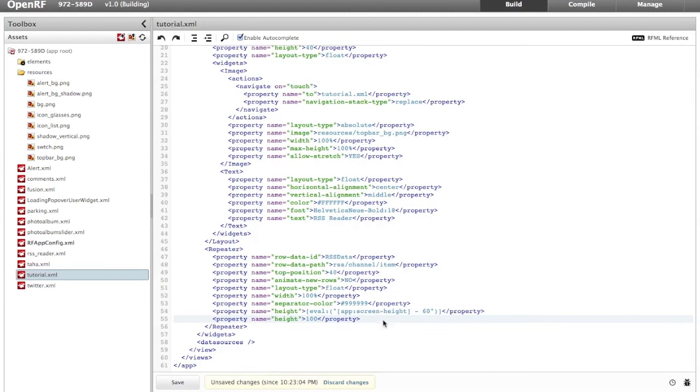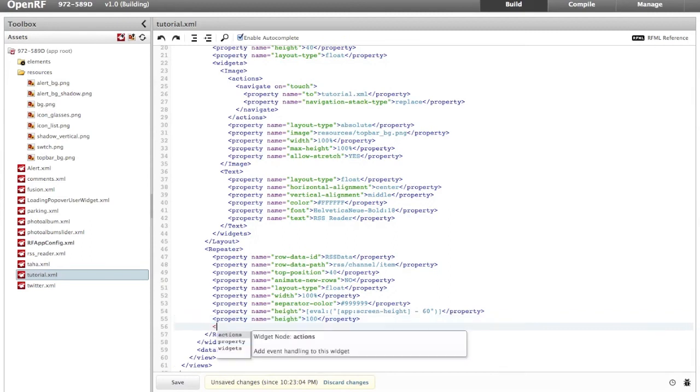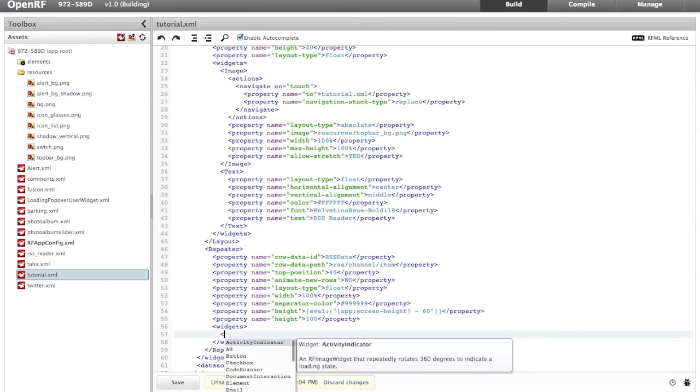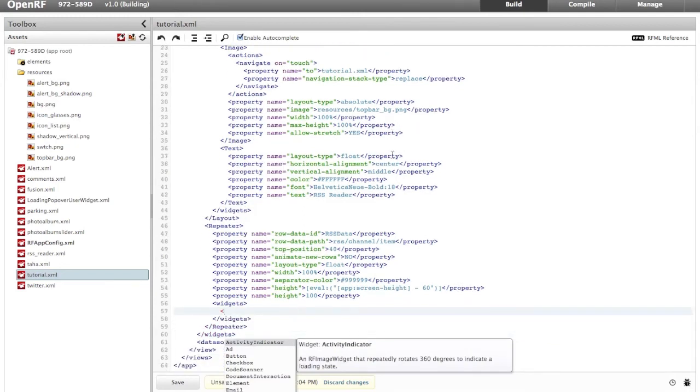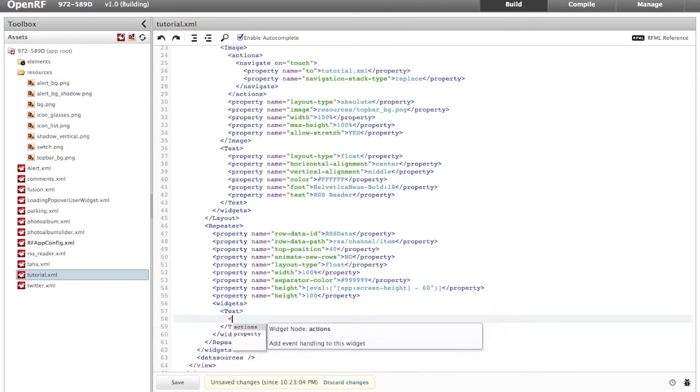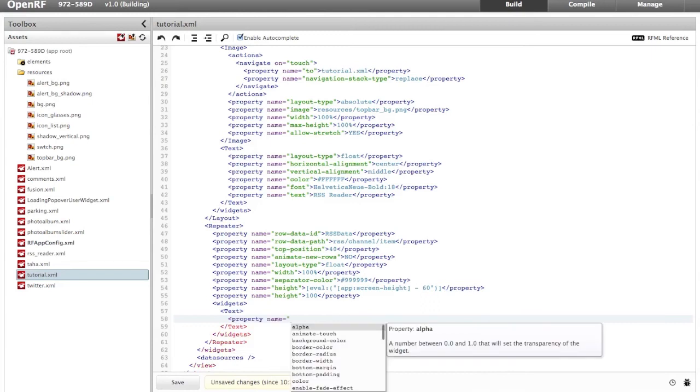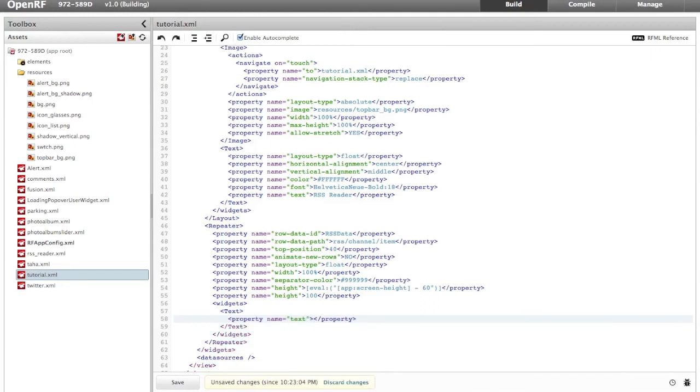So let's create a title in those views, which will start the same as the layout with widgets, text, property, name, title, text, and how do we get the headline of each individual item to the title.